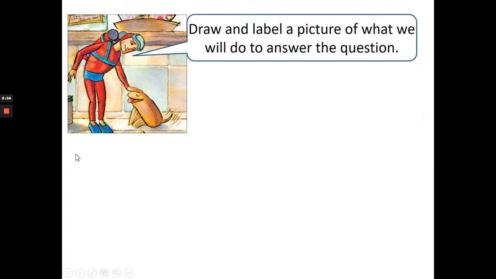So I want you to draw and label a picture of what you're going to do to work out what material or materials are waterproof. Pause the video now and draw your teacher a picture with labels of what that experiment might look like.